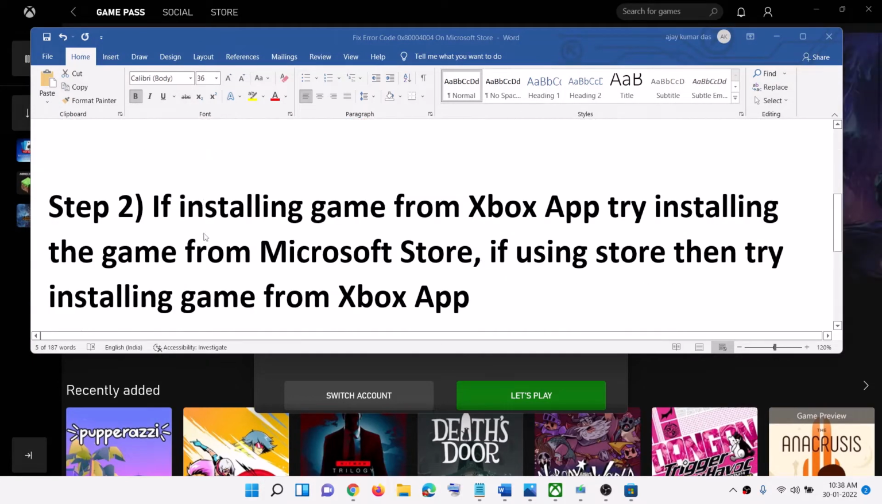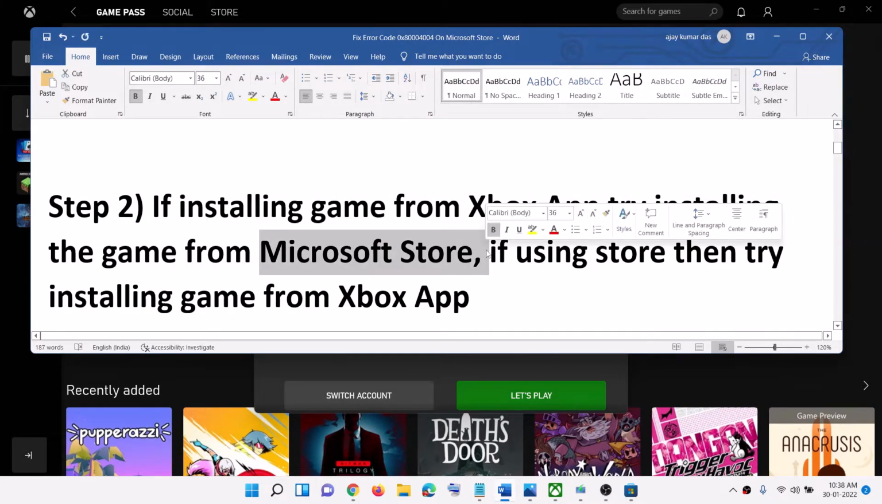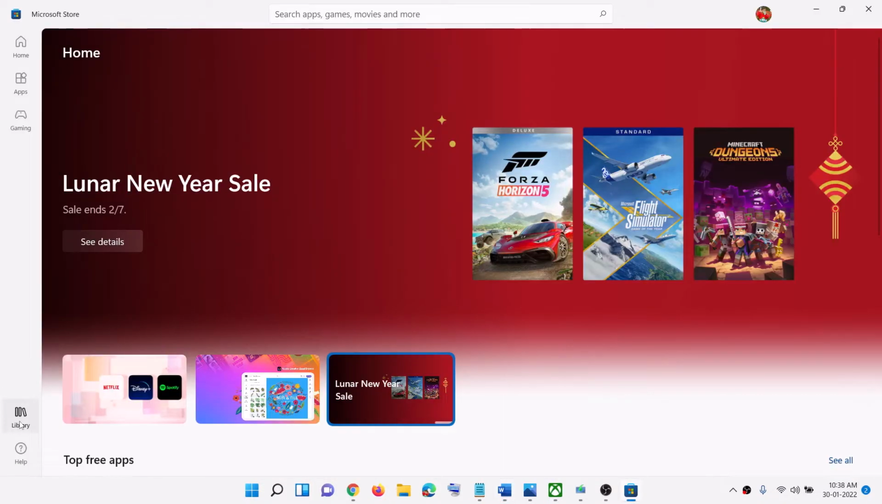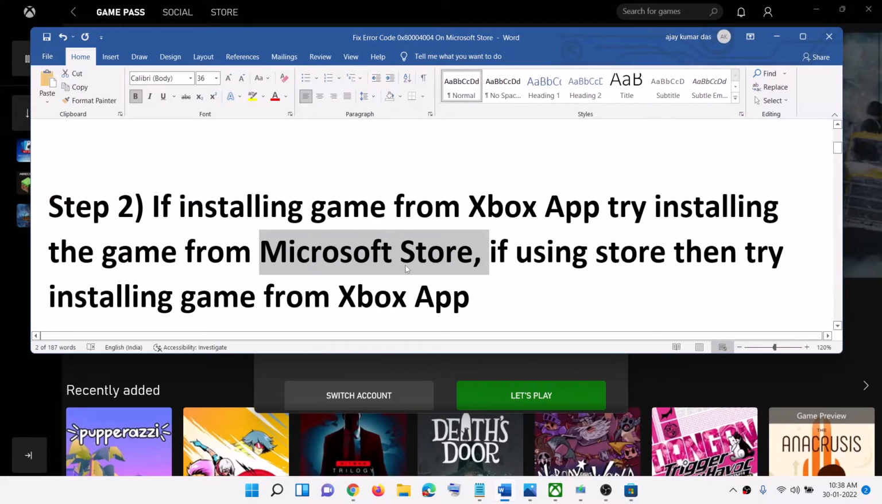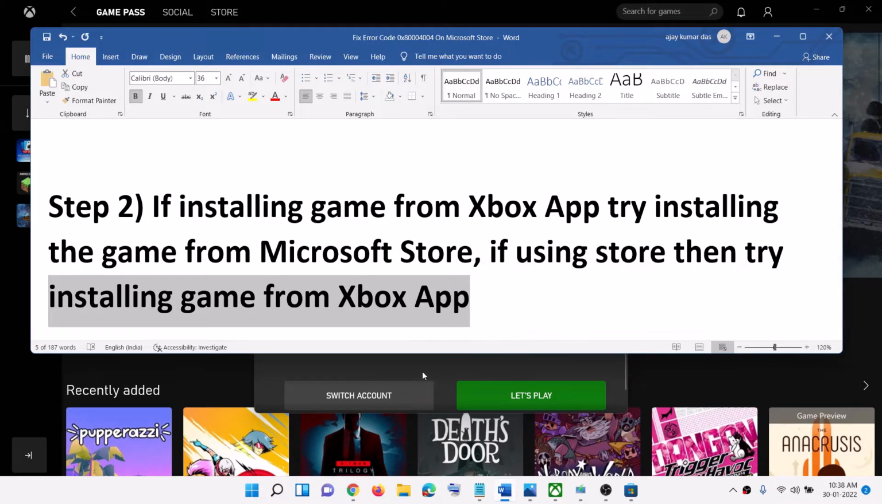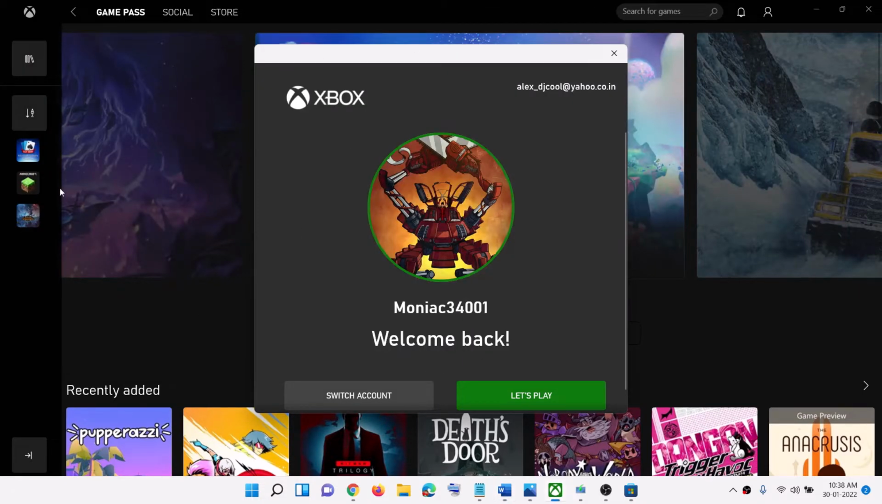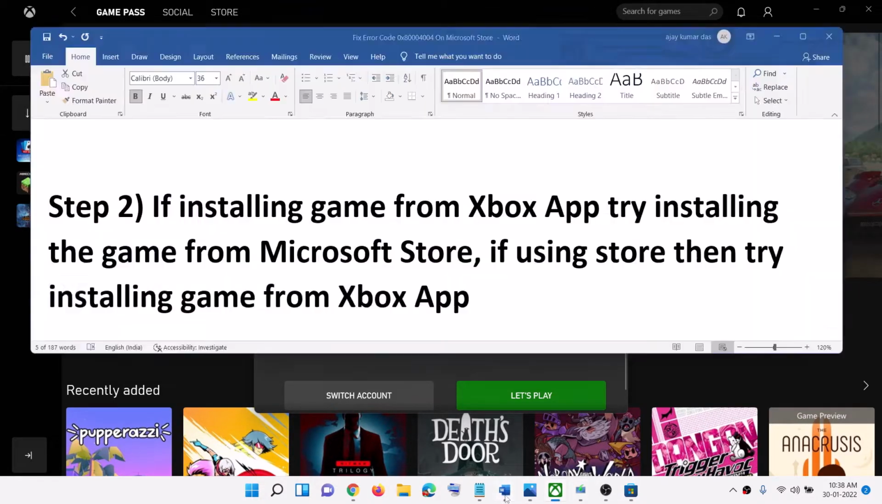Now the next step is to install the game from Microsoft's library. So if you're using Xbox app to install the game, then you can use Microsoft Store. So open Microsoft Store and then go to library, and you will find the game in your library. Find the game, and in front of it you will see the install option. So try to install it from the Microsoft Store library. Now if you are using the store to install the game, in that case you can use Xbox app. So open Xbox app and then find your game in Xbox app and then try to install the game.